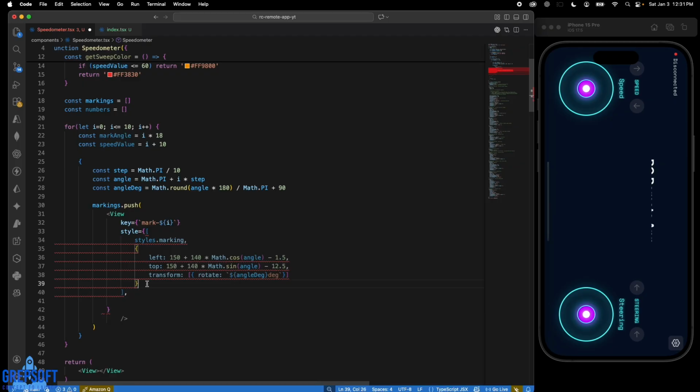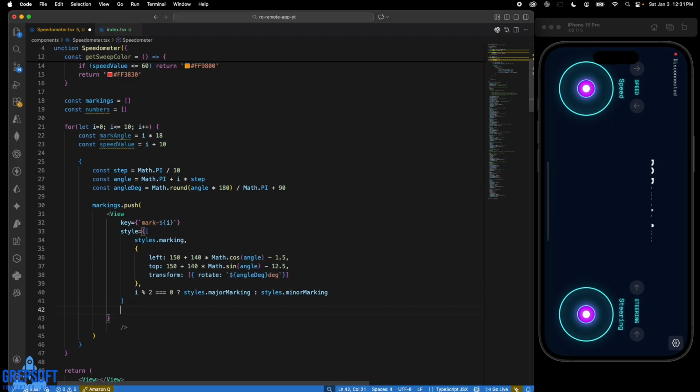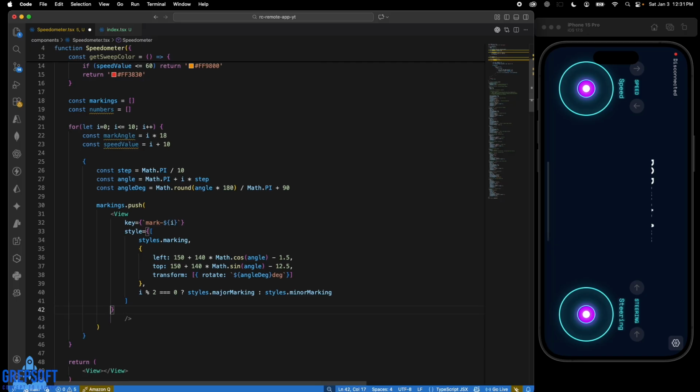Okay, so it looks like we have some sort of an issue, and that's probably because this should be, I think, here. Okay, and then I can close this one. Okay, there we go. Okay, let's see. So I can take this and here. Okay, I'm going to save this one. So this is for the markings.